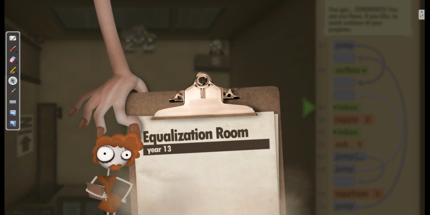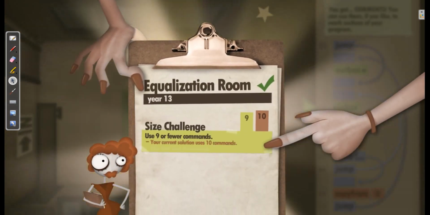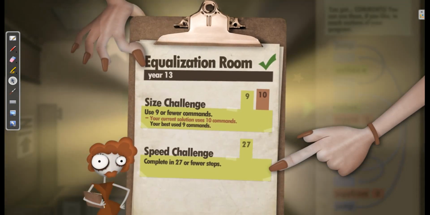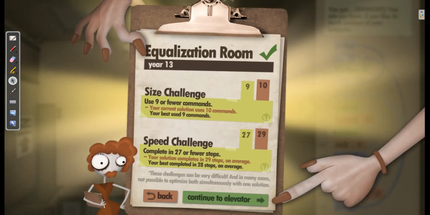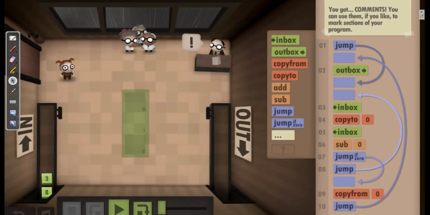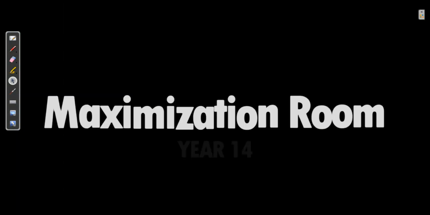I'm wondering if I've just translated things around. I know I've got 10 commands now, so I'm going to fail there. And here, no, that didn't do what I wanted to. So I guess I'm going to have to come back for that speed challenge later. Let's go to the Maximization room, year 14.